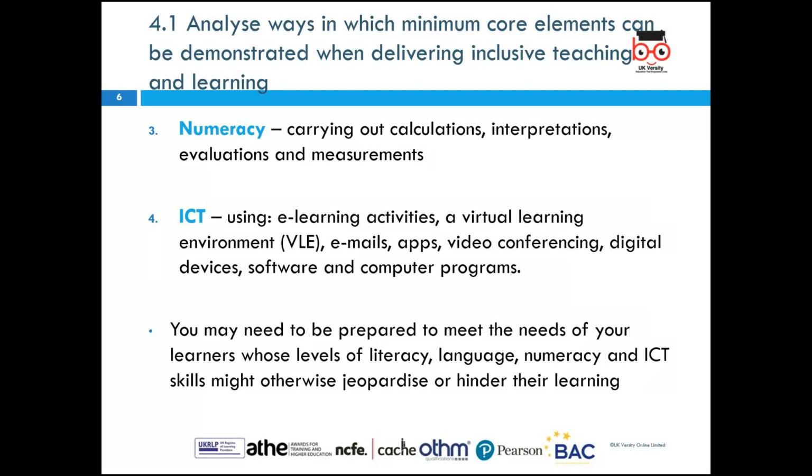Numeracy, so carry out calculations, interpretations, evaluations, and measurements. Even if you have that 5 minutes while you're lining up for lunch and you're playing a maths game on your interactive whiteboard, you're still embedding it within that 5 minutes. You're doing ICT and maths, shapes, colors, reading, writing, speaking, listening.